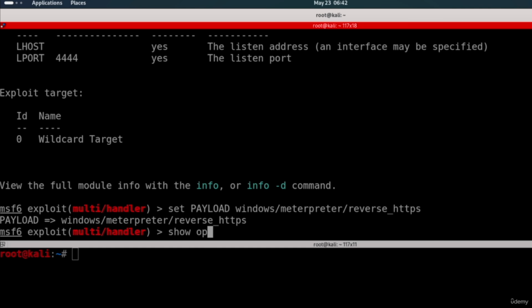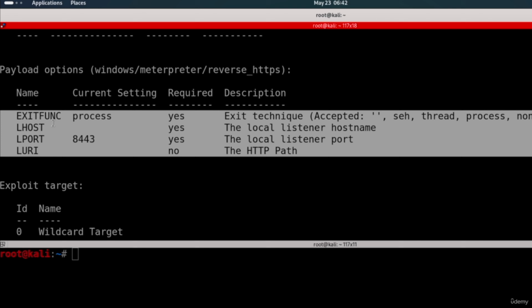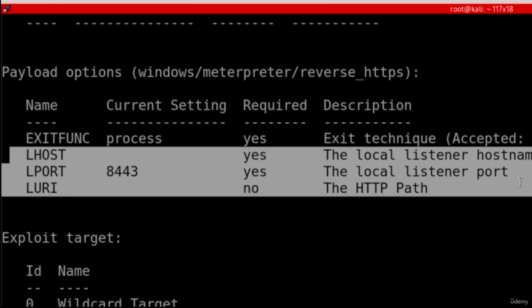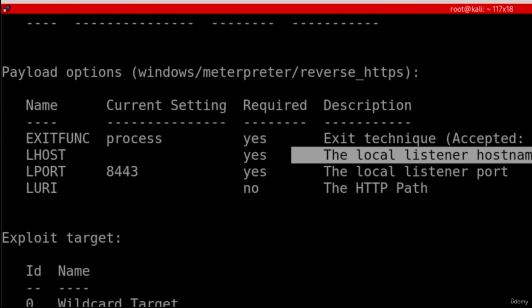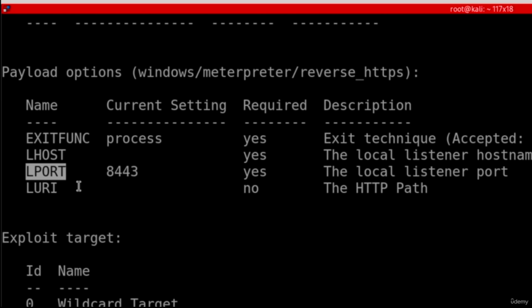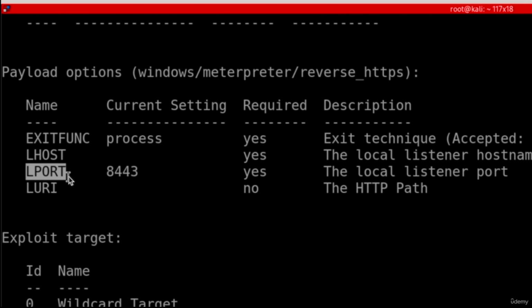If we do show options again, you'll see that we're actually going to see different options because the payload is different. So you can see that the options here are again very similar to the options that we set when we created the backdoor. So the main two options that we need to modify are the lhost and the lport. And the lhost is the IP of the computer that will receive the connection. And in our case, it's this computer right here. And the lport is the port that you want to receive the connection on. And again, both of these values need to match the exact same values that you set in the backdoor.